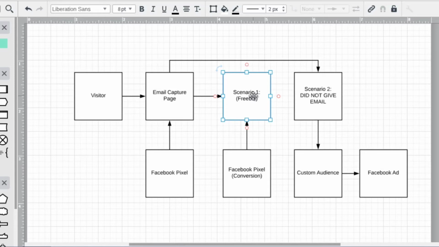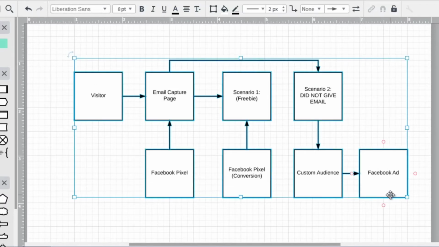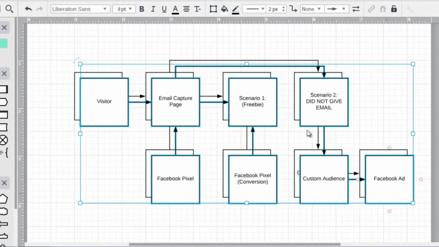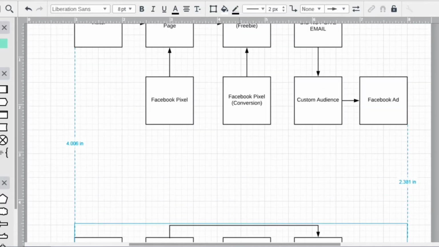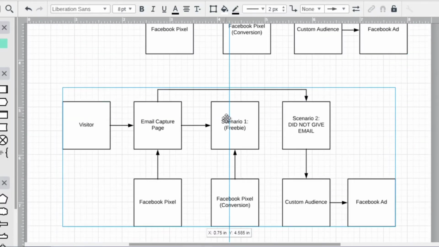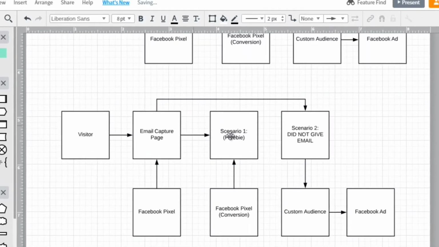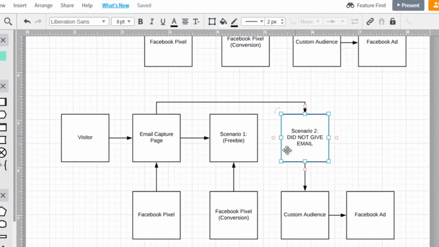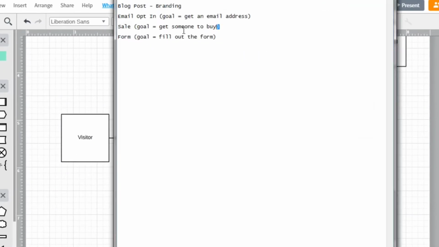So different scenarios will require different setups. That's one setup, an email setup. So not only are you setting things up for if they fill out the email, but also if they do not fill out the email. So the next thing we have is a sale.